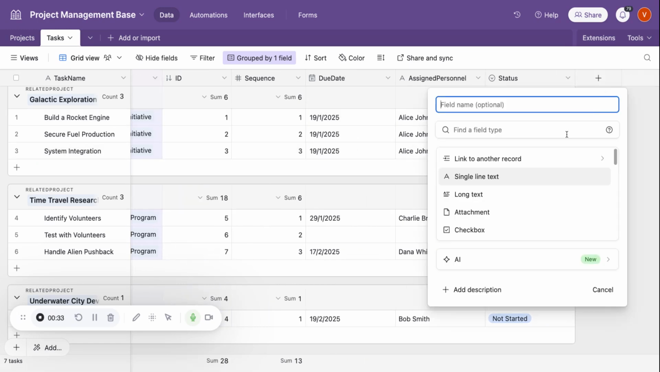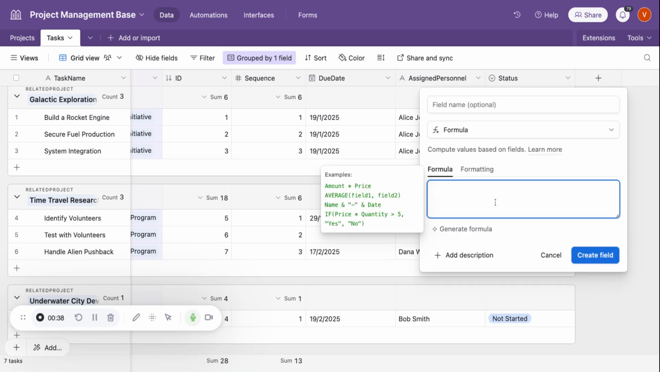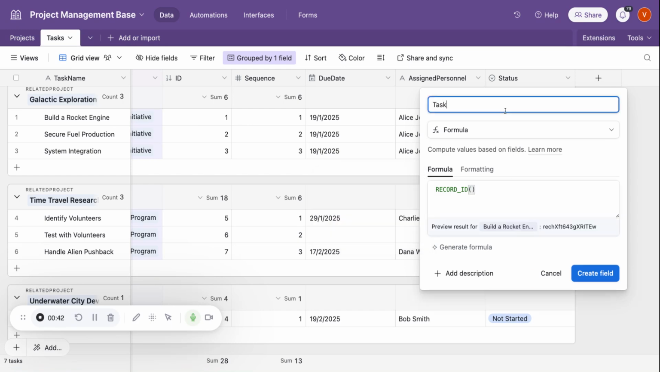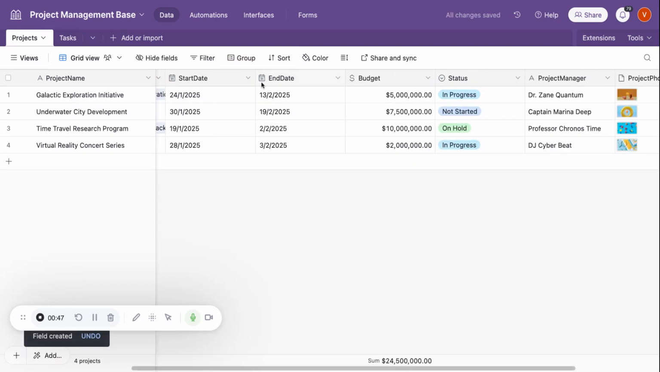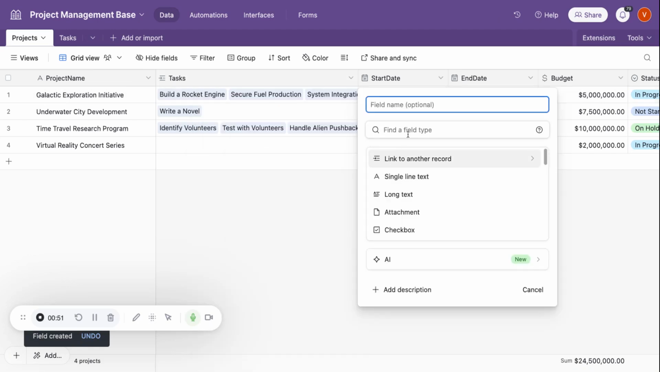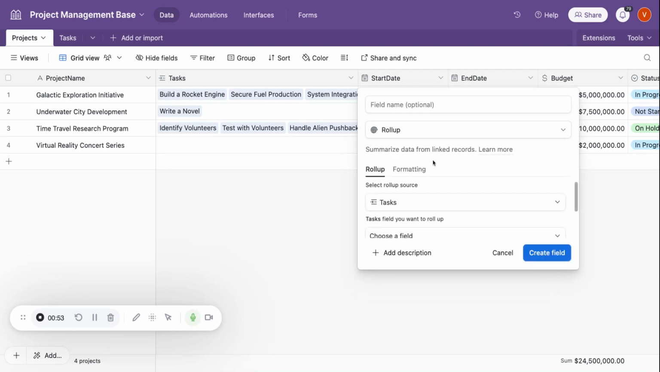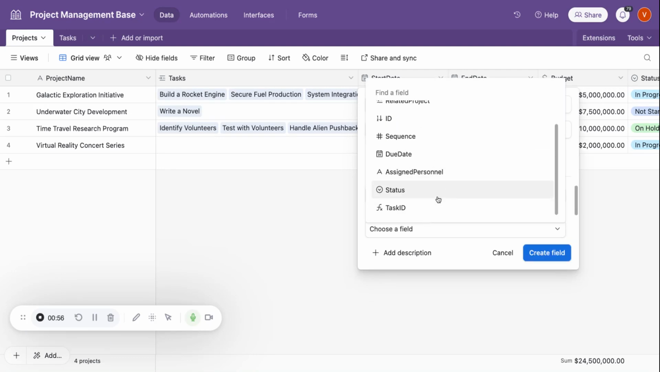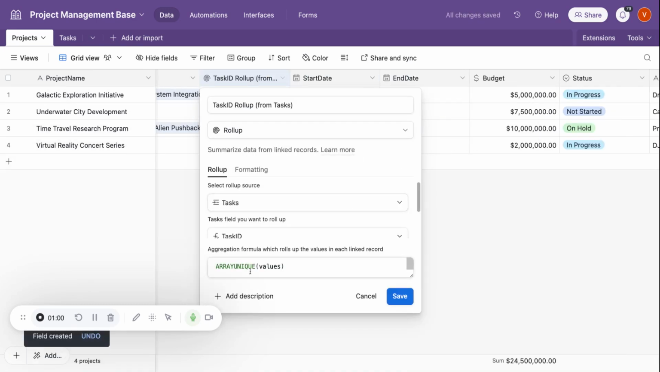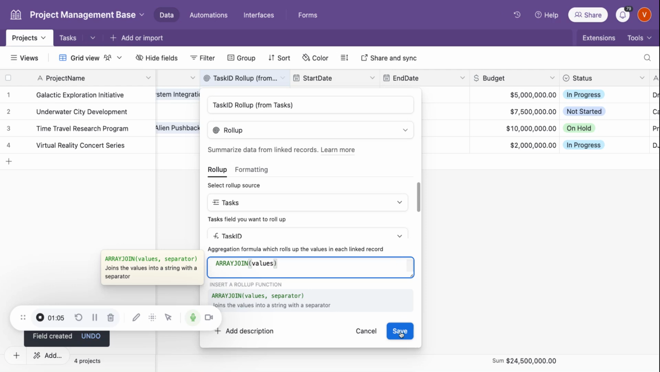So we will start by creating a formula field with record ID. We'll call it task ID. Create. Now we'll go over here in projects and we will do a roll up. We will look up this task ID, and we'll make sure it's not array unique, it's array join, so that it converts into a string instead of an array.